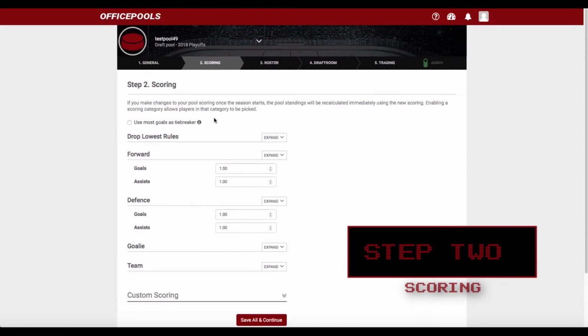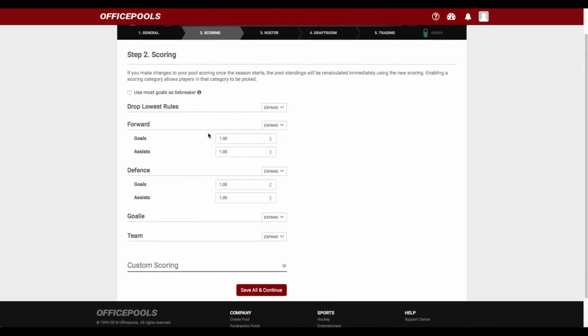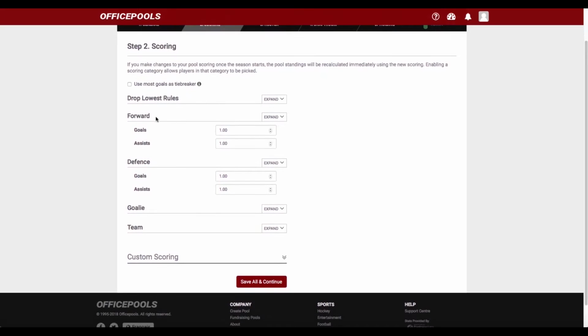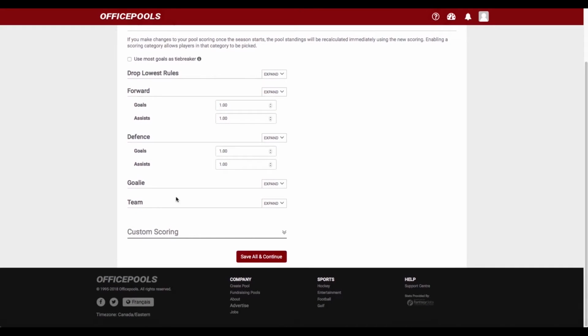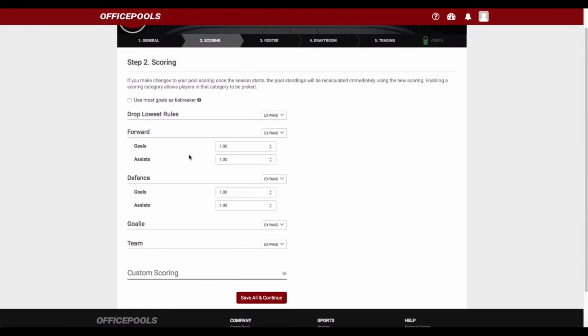Okay, here in step 2, we're going to set up how we want points to be divvied out in our hockey pool. And in this hockey pool, I'm going with 12 forwards, 6 defensemen, and 2 goalies. And right here you can see forward, defenseman, goalies, team. Everything's set to pretty standard and also pretty boring, where you get 1 point for a goal, 1 point for an assist. Same thing with defensemen. And so I'm going to want to change that.